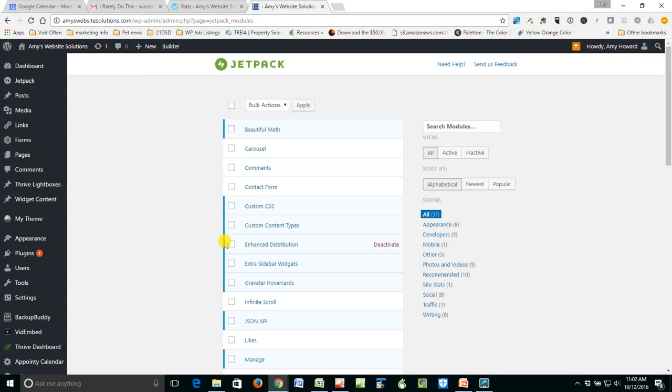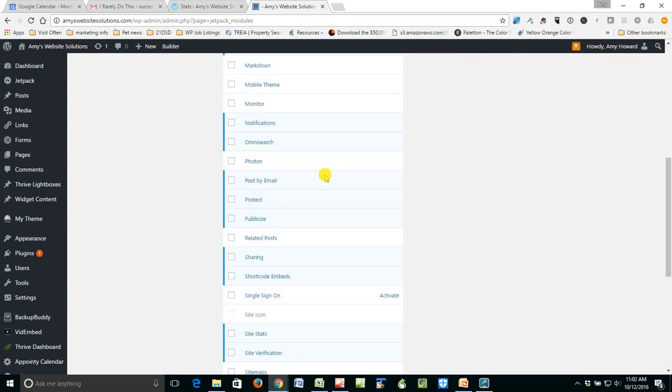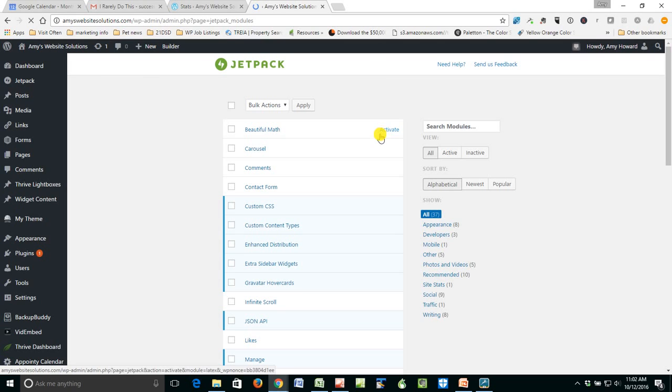Now, when you install it and activate it, it looks like it comes with tons of features. These are just every feature that it can do. And some of them are already turned on. If it's in the light blue with the blue bar on the side, that means it's turned on. Real simple to deactivate a feature. All you have to do is click deactivate. And conversely, if you want to activate a feature, you just click activate.